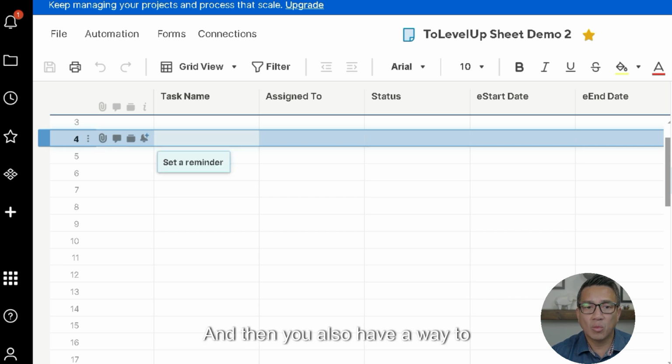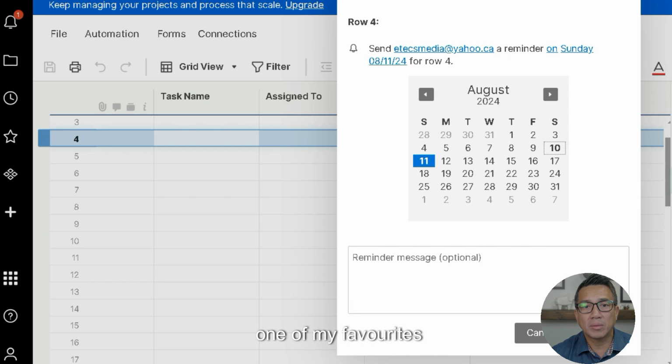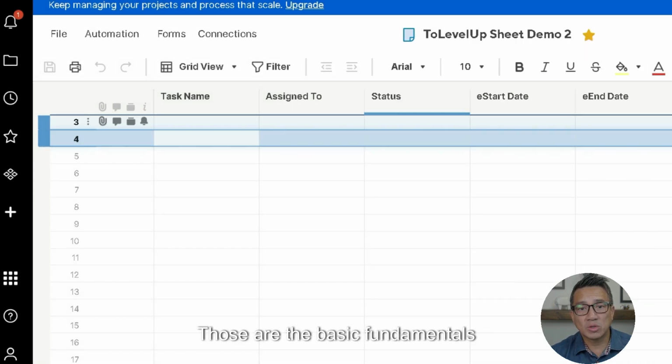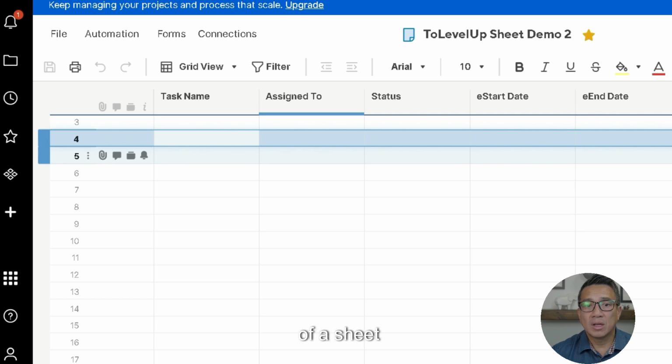And then you also have a way to set a reminder, one of my favorites. So you can set a reminder to go to somebody, to an individual, an email on a certain date. And you can also add a message in the bottom here, optional, so that the person receiving that reminder will know how to action a call to action. That's it. Those are the basic fundamentals of a sheet. Things that I highly suggest that you learn.